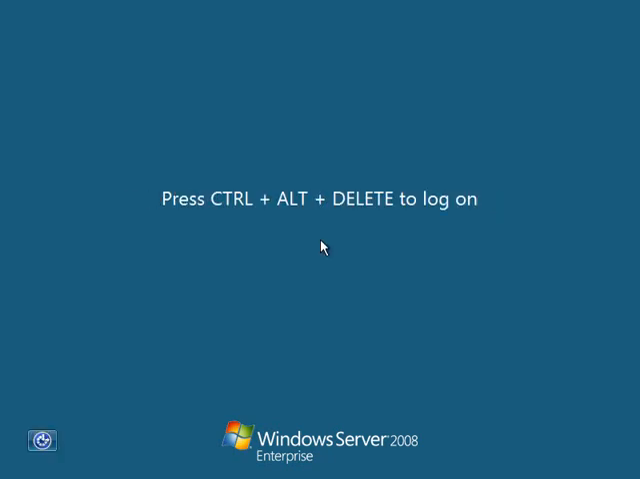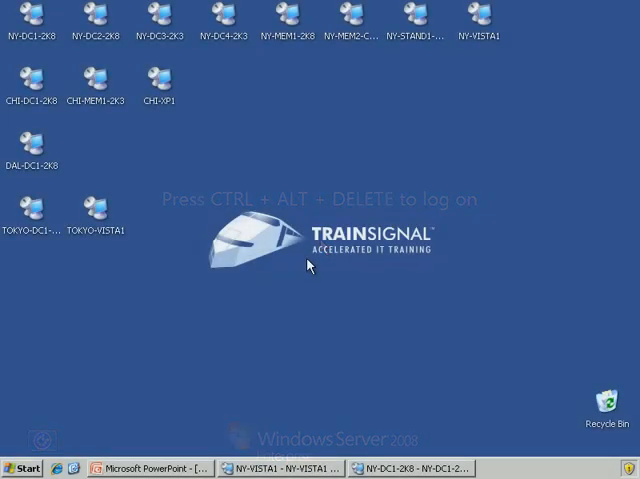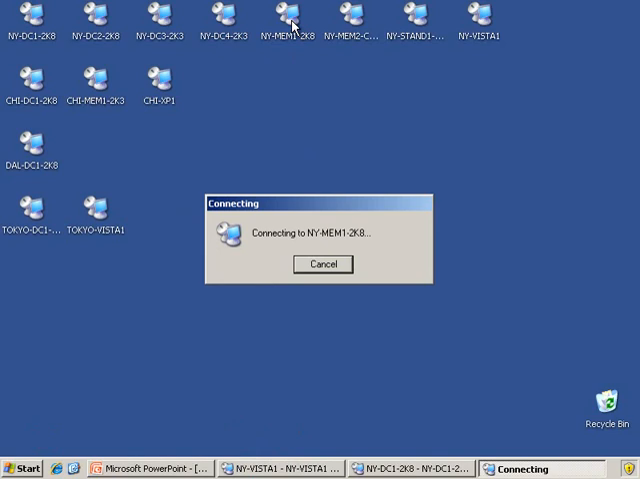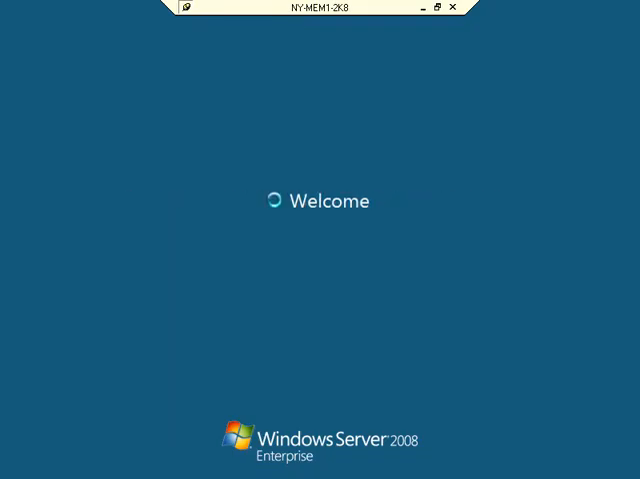Oh, well, here's our Control-Alt-Delete to log on window. I'm not going to log on here. I'm going to go back and do remote desktop, so let me connect back to our other computer. Okay, let's do our remote desktop connection to New York Member 1. And here we are now logging in.